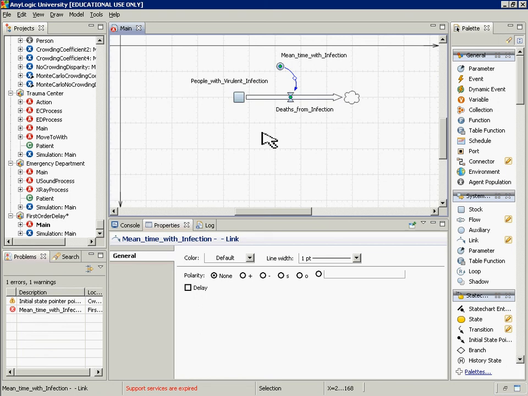We need a link from people with virulent infection to deaths from infection to capture the fact that deaths from infection has to depend on the number of people with virulent infection. We know that because if people with virulent infection is 1 billion people, we're going to have a lot more people dying than if there's 0 people to die, right? It's got to depend on it conceptually. So we're going to drag in a link here from people with virulent infection to, oh, look at that. It just nicely linked up.